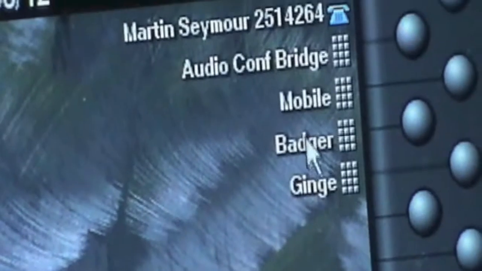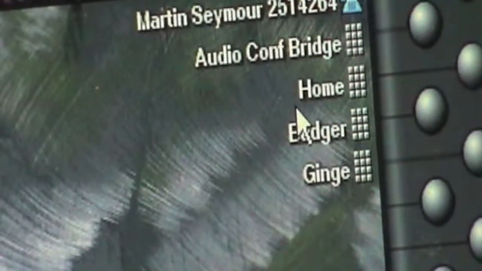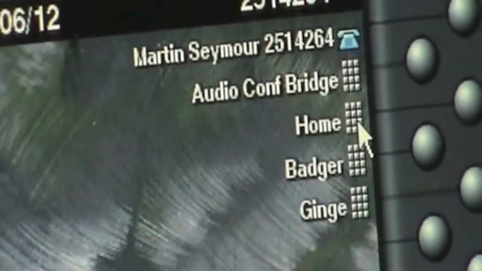Finished, log out. Close the application. And there we have the key change to home.